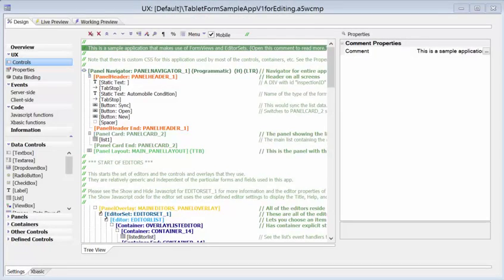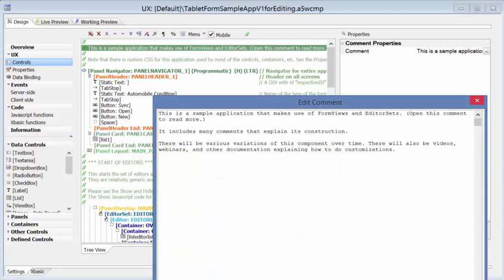Let's start by looking at the controls that make up this component. We have comments throughout, and you can always click here to actually see what the comments are.